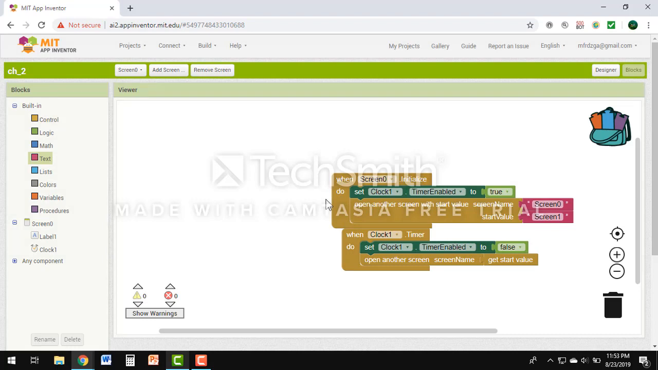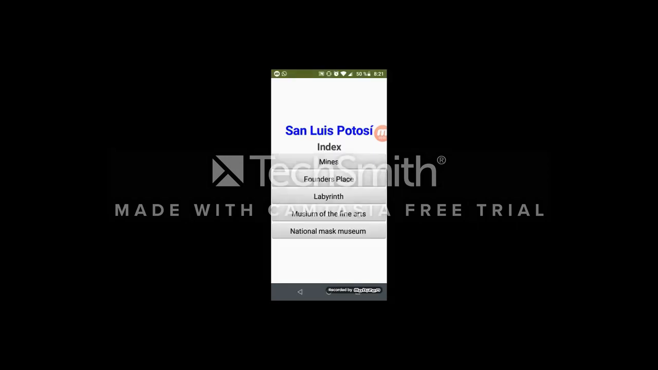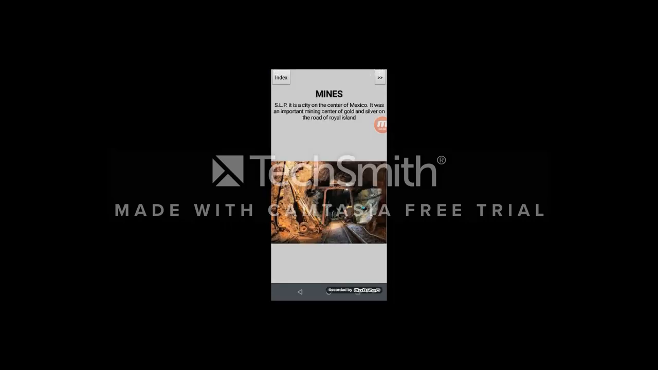I'm gonna show you the... So I am gonna explain the buttons. The first one is mines. Mines. San Luis Potosí, it is a city on the center of Mexico. It was an important mining center of gold and silver on the road of Royal Island. So we prove the next button.